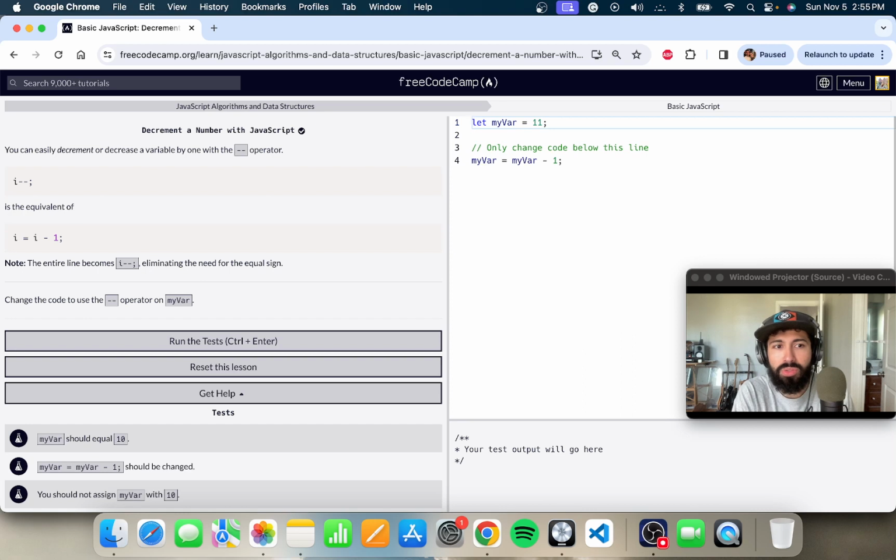Change the code to use the decrement operator on myVar. Let myVar be assigned 11. We change the code below this line. myVar is assigned myVar minus 1, which we can replace with myVar decrement operator.